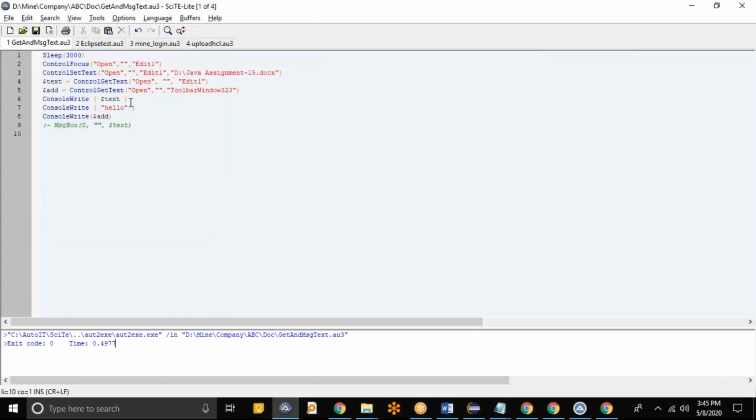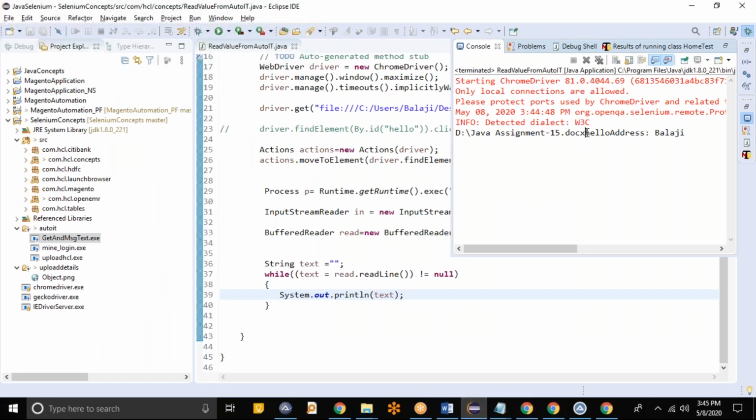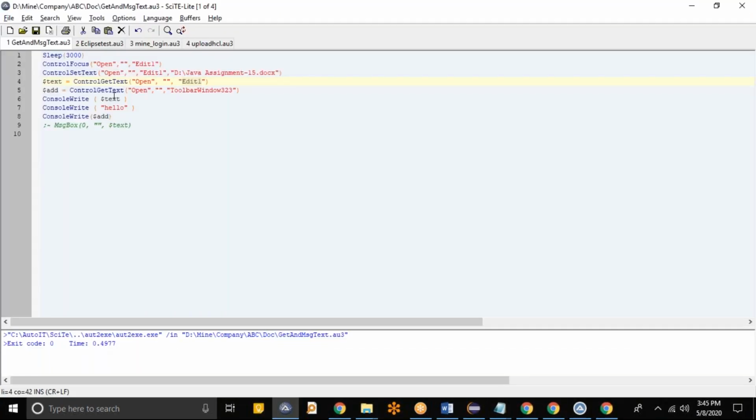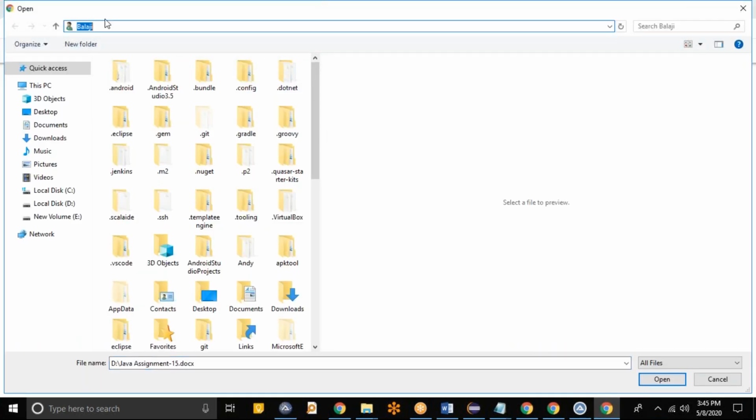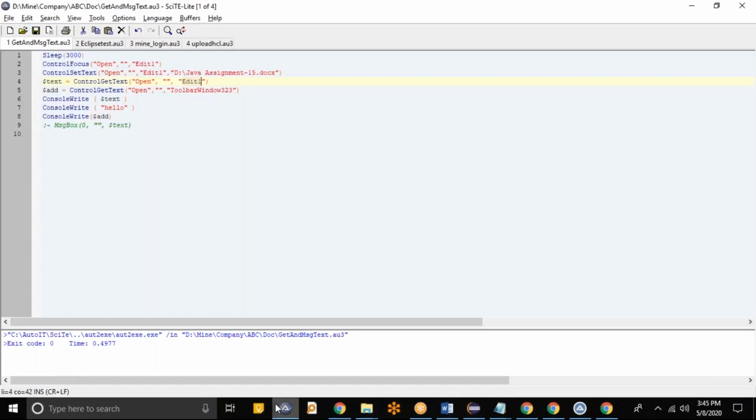In the script, I have console write text. The text is nothing but open and edit one. Open and edit one, you know what it is, right? Open and edit one is nothing but this particular part. So this text will be printed first. You can give a comma separator and do a split. This is the first one. Next, I am trying to read open and toolbar. Open and toolbar is nothing but this particular part, the address bar, which is holding the Balaji something. In between that, I'm printing hello. That is also printed.